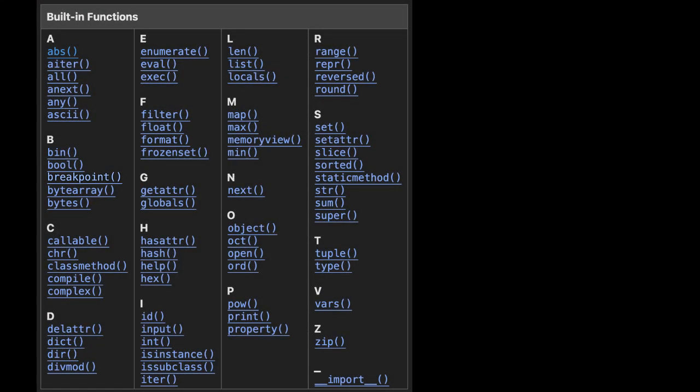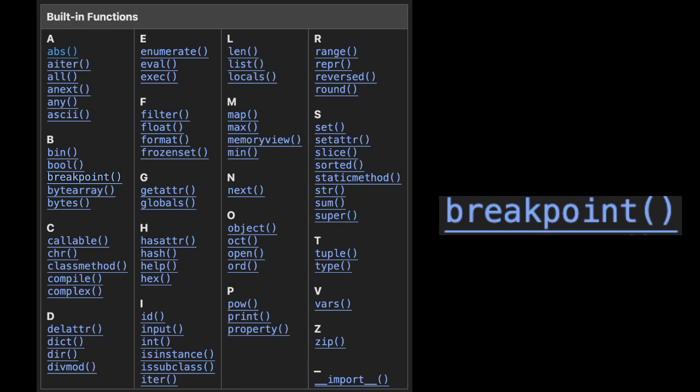Python programming language has over 60 built-in functions to help you code more efficiently. In this video, we will discuss the function breakpoint.